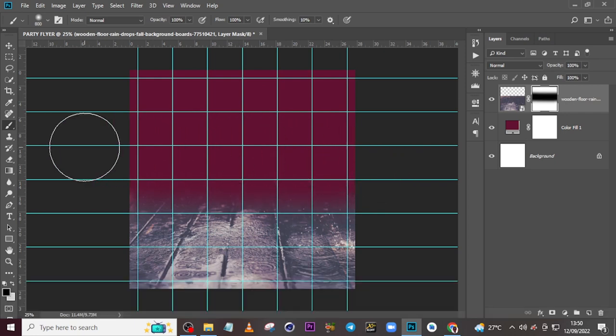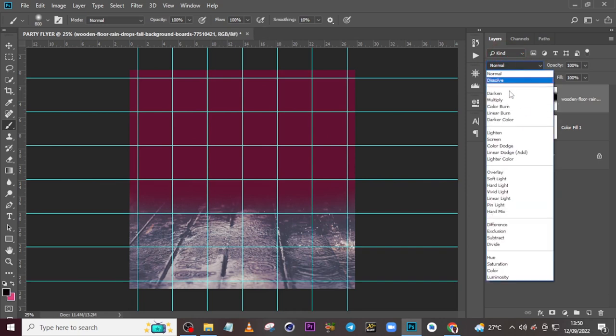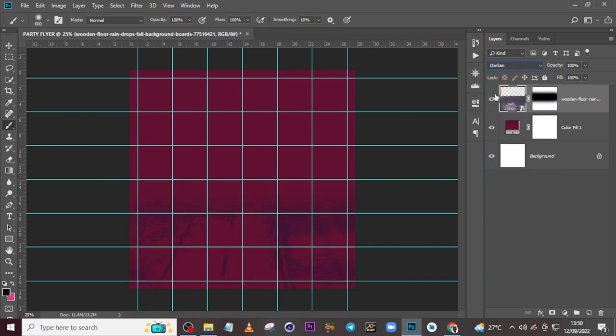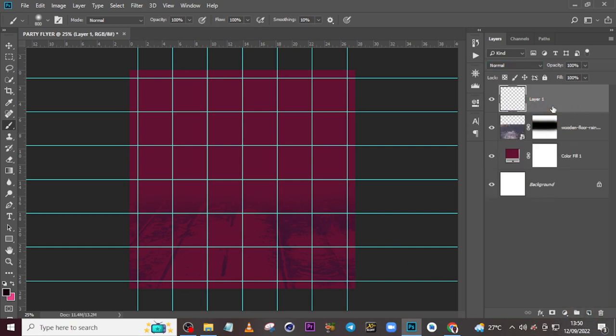Now, to be able to mask it, make sure you click over here so that you can be able to mask it. Now let's click over here. We want to set it to Darken, just to make it more darker and blend in there like that as well. Now secondly, I want to give it a new layer, all right?